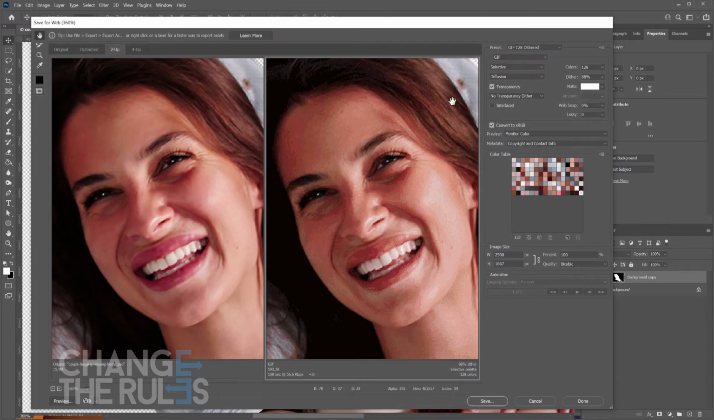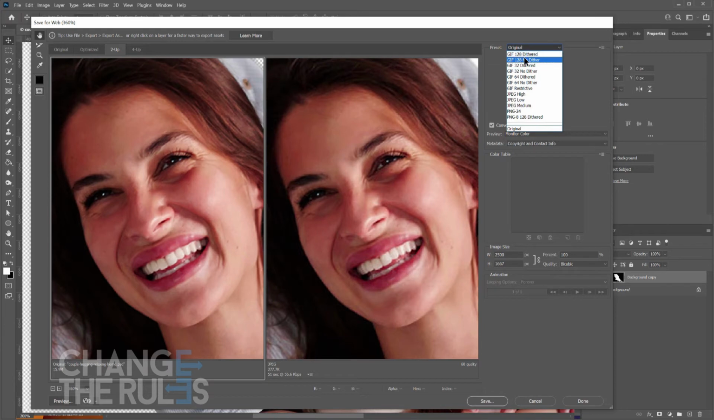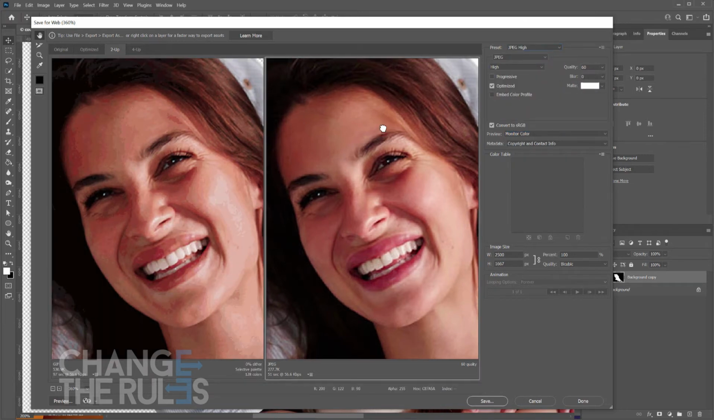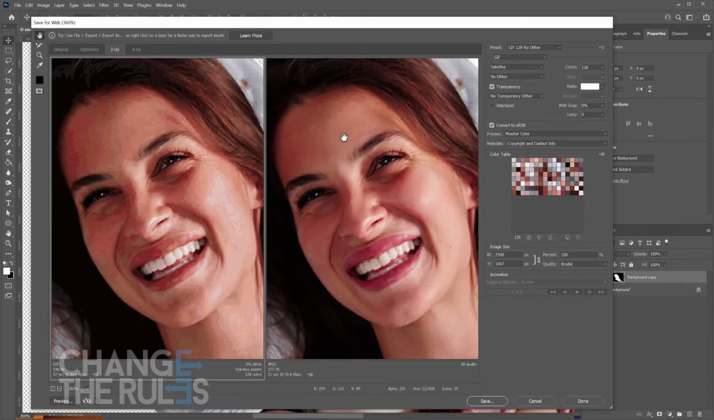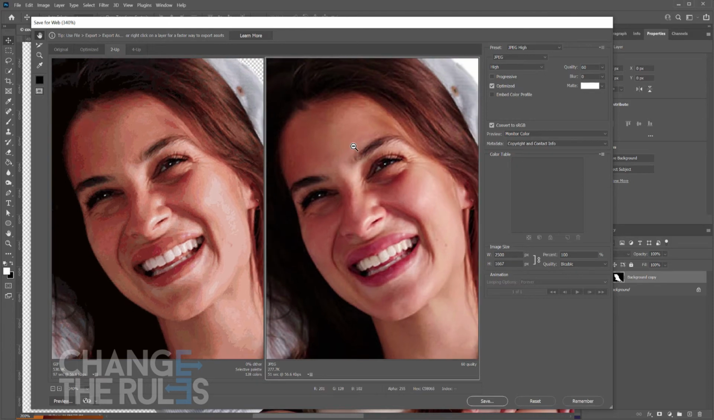And there is JPEG, which is the most common image file type. Let us try the JPEG High. As you can see, the difference between JPEG and GIF. A JPEG image is smoother than a GIF because it supports millions of colors. The downside of a JPEG file is that it doesn't support transparency.